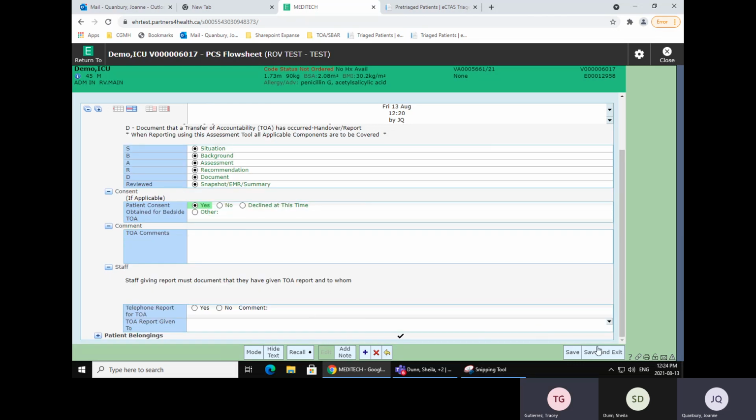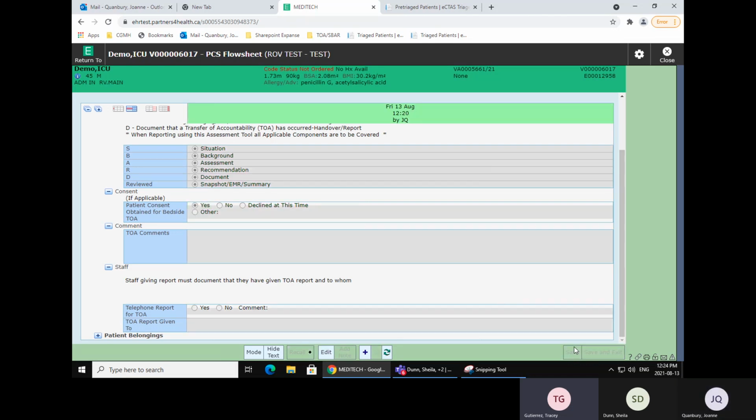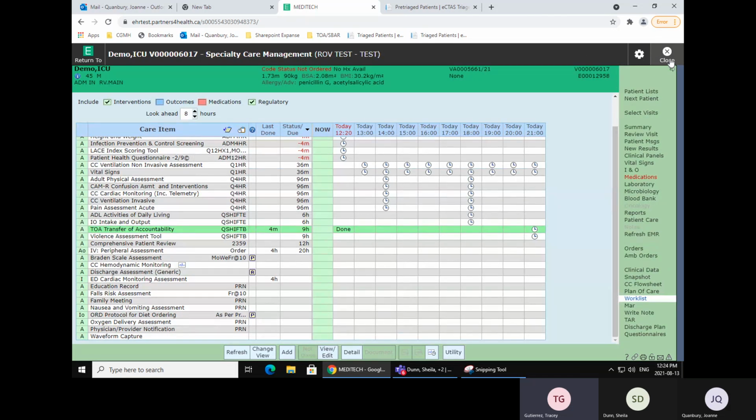Okay. And then when giving the TOA, you're going to want to go back to the clinical panels. Oh, and snapshots are kind of a good place to go for a summary of what's been happening with your patient.